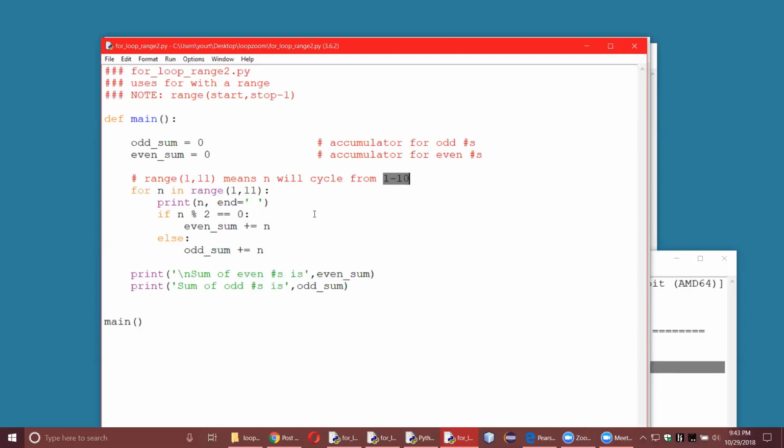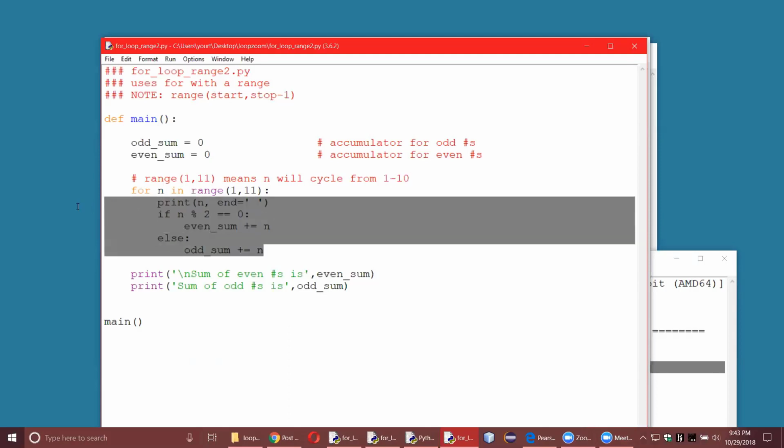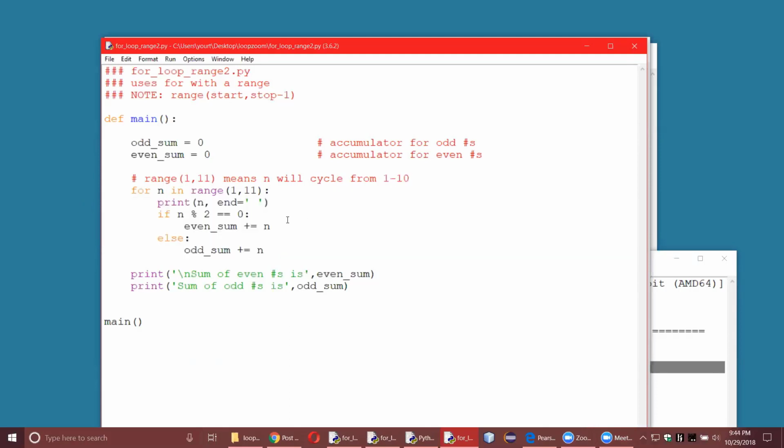Now this time, instead of adding up everything, I thought I would add up the odd numbers and the even numbers separately. So I've created 2 new accumulators, one for the odd sum and one for the even sum. Whenever you start with an accumulator, you always initialize it to a value of 0. And then as we cycle through the loop, all of these statements here are inside the loop. What we're going to do is print the value of n like we did before. But then we're going to use an if statement to detect an even number.